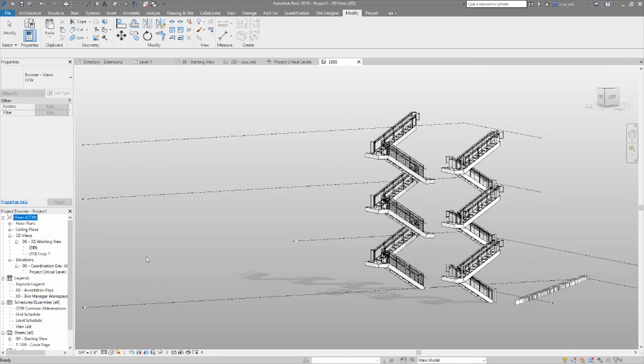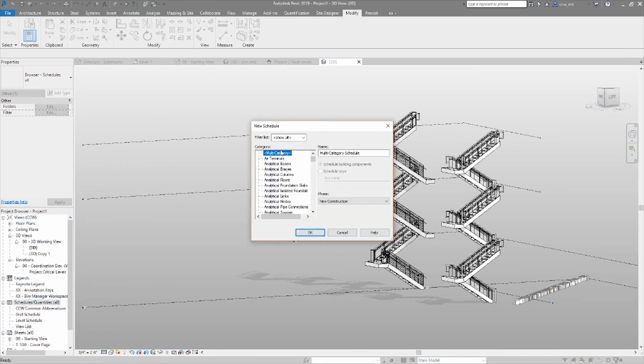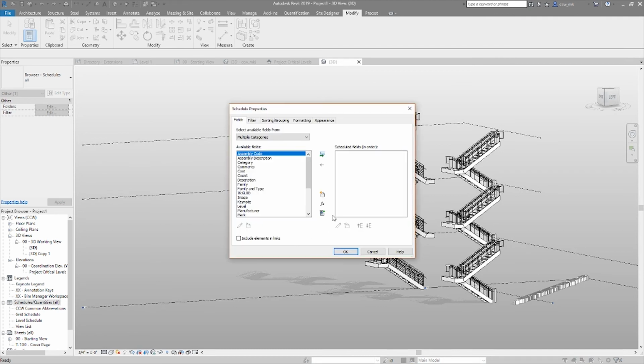So, a trick to determine what elements are based on a level that you want to delete. Let's look at how to do that. All you have to do is create a new schedule and make it a multi-category schedule. The only caveat here is that this doesn't include system families. For system families such as walls, I think walls is the biggest one. I think floors are okay.